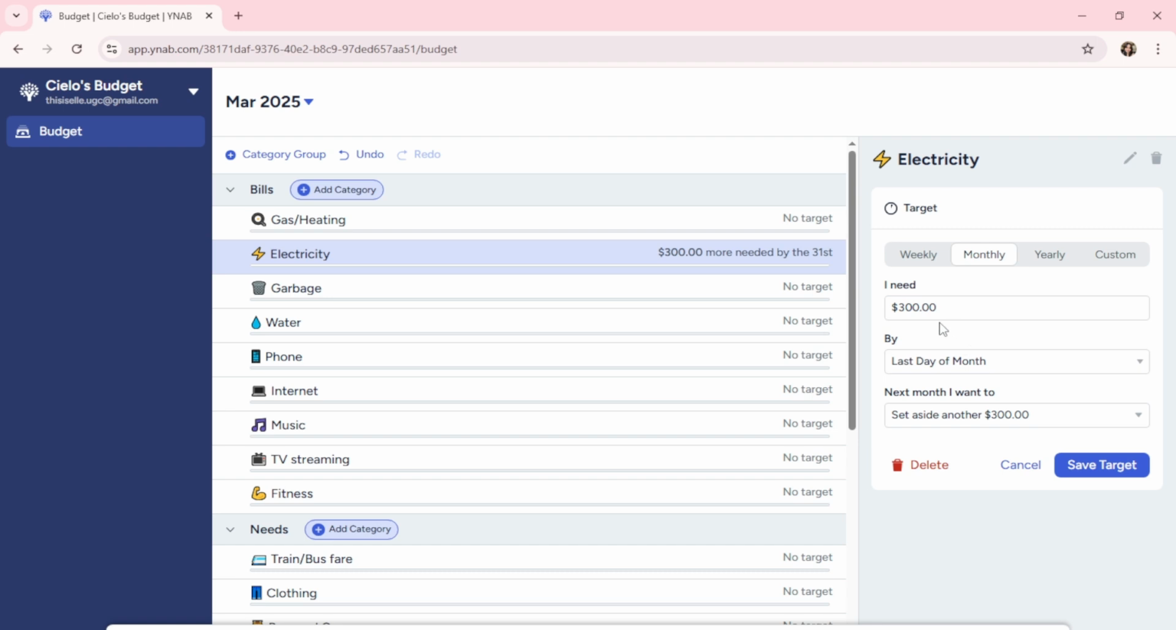The second line allows you to set a deadline for when you need this money. This is particularly useful for saving goals or irregular expenses. If you're saving for a vacation in 6 months, you would select that date here. YNAB will then calculate how much you need to set aside each month to reach your goal on time.